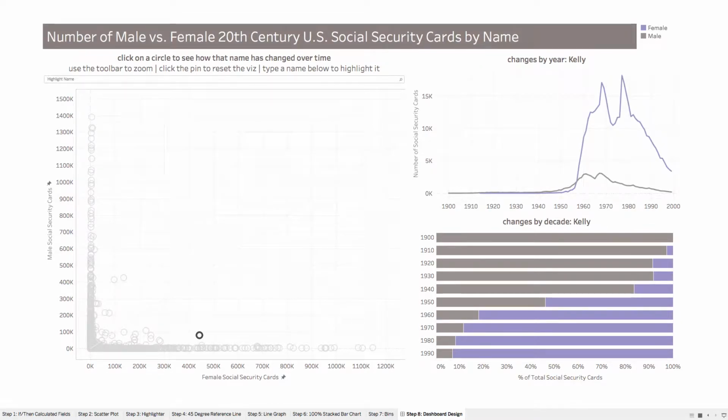Final visualization for Dashboard 4, the 100% stacked bar chart. Now in this video, we'll create our bar chart, and then in the next video, we'll cluster our bars by decade.